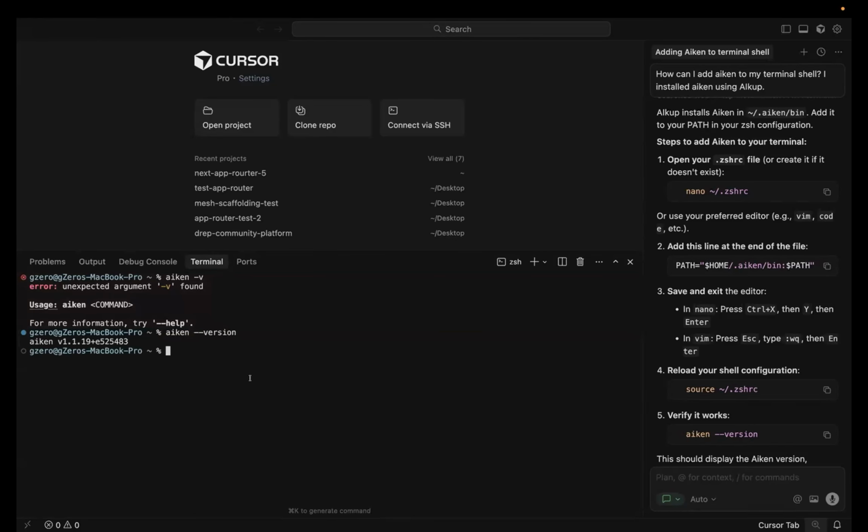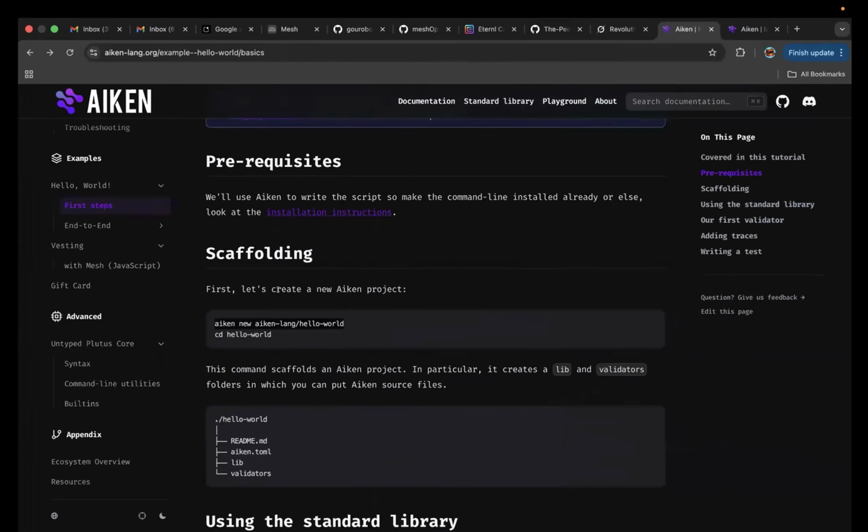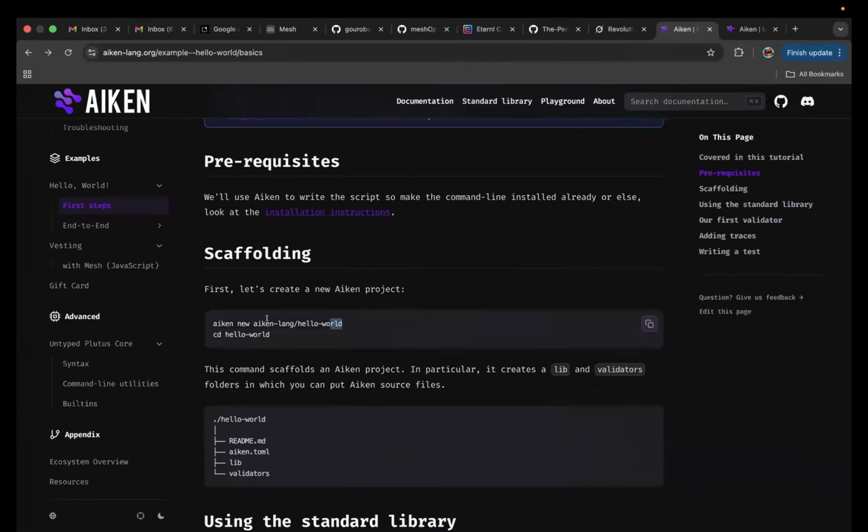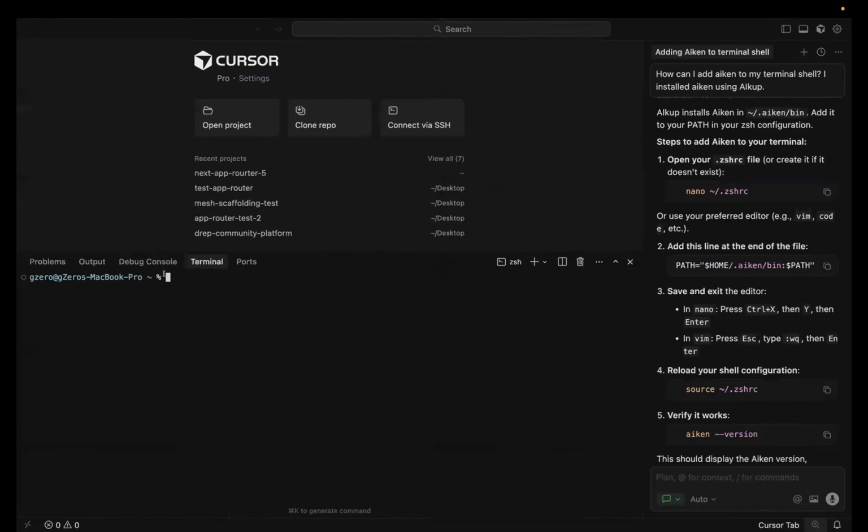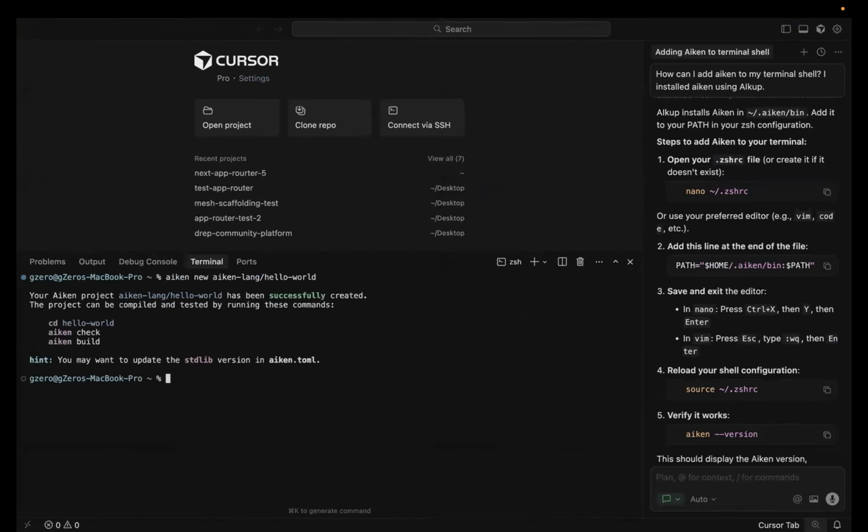Okay, so I can see Aiken version. Nice, you got it. I got it. So this should work now. So: aiken new aiken-language/hello-world. Here we go. All right, boom.